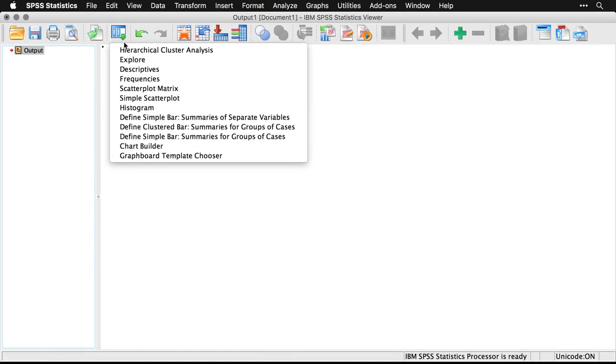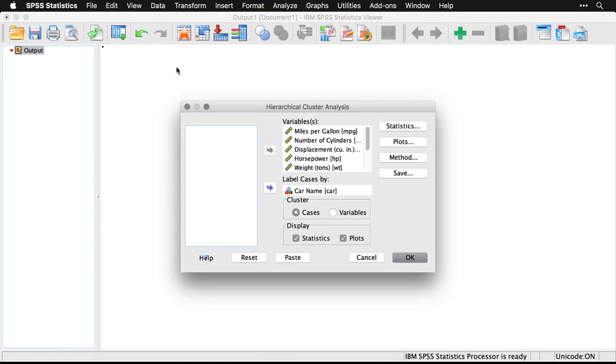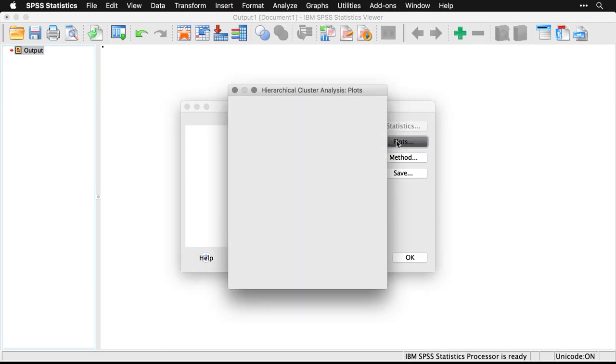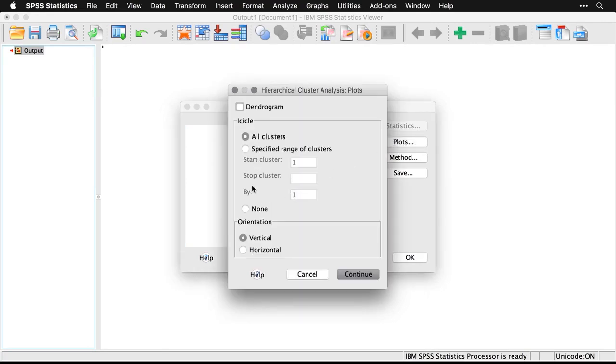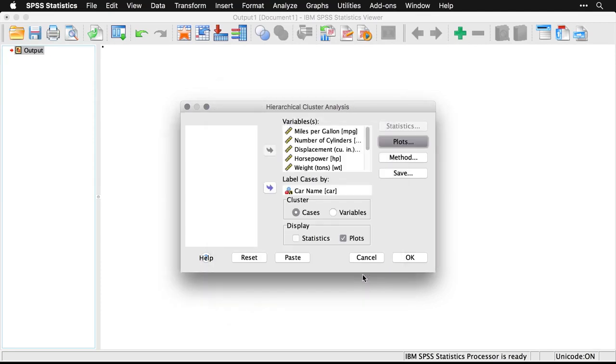I'm going to come back up to my recent menu items, and I'm going to go to this analysis again. I'm going to make a couple of changes. I don't want the agglomeration schedule. That doesn't really help me. And for plots, I'm going to get rid of the icicle plot, and I'm going to get a dendrogram instead. A dendrogram, that means branches in Greek. So it's a graph of the branches. And this is usually the most important thing you can get out of a hierarchical cluster analysis. I'll hit OK.